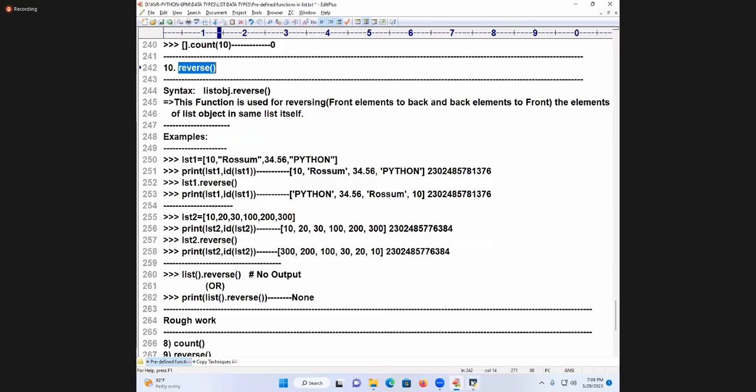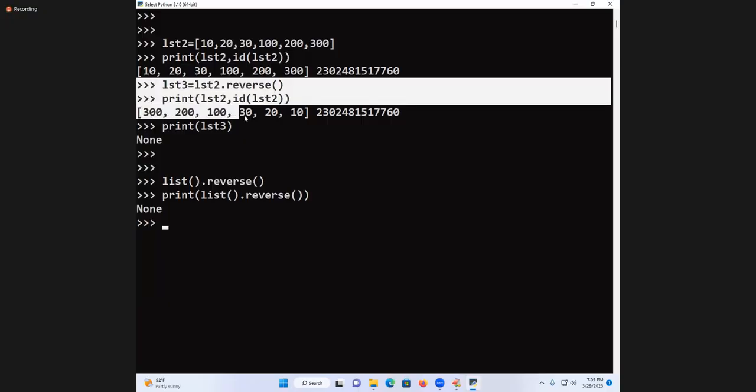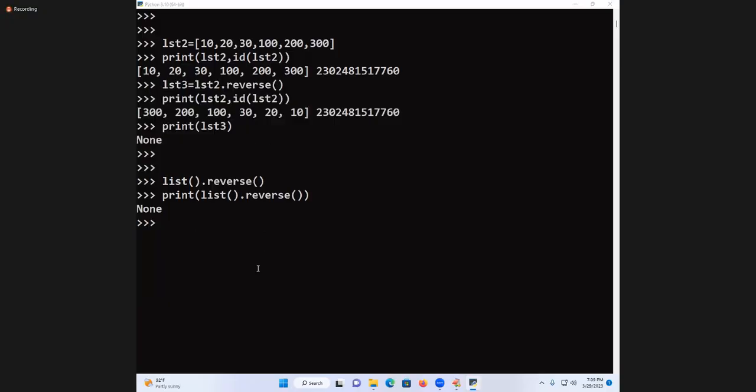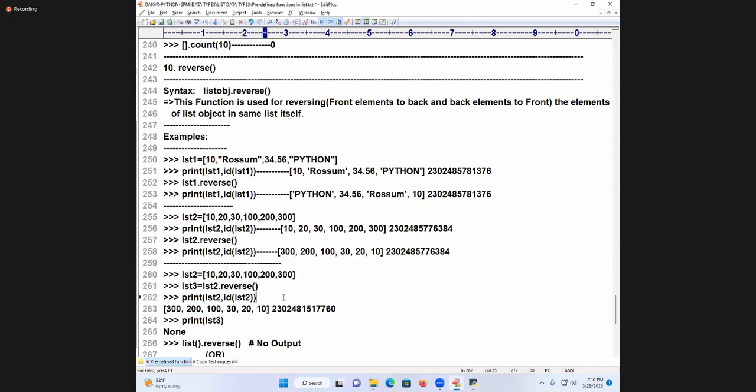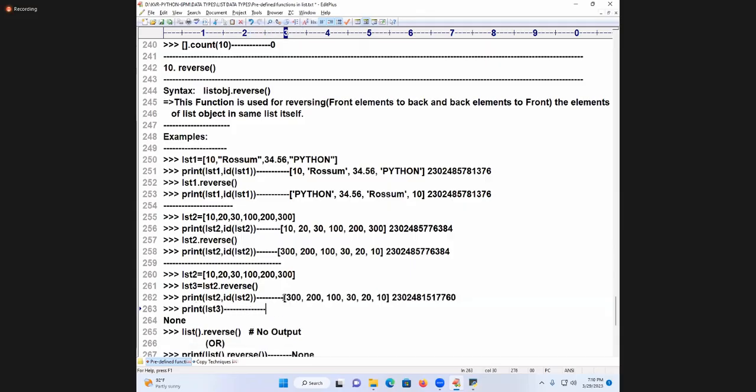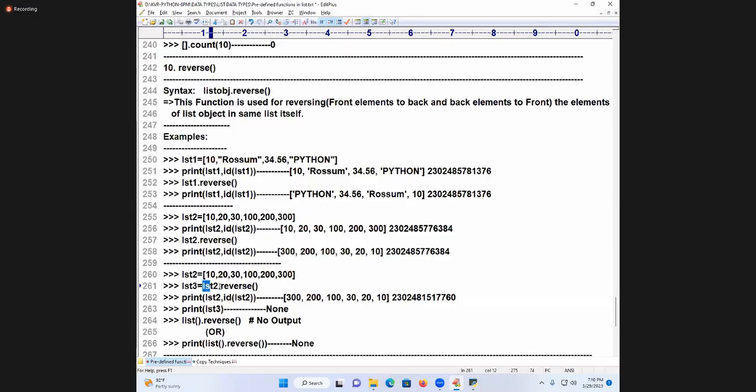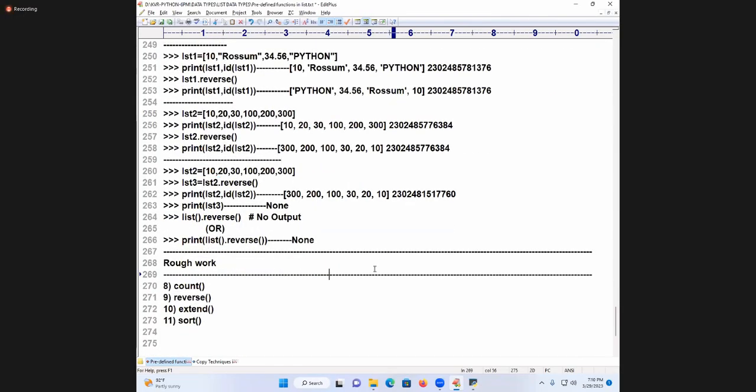Right. Now, one more I forgot to include. This result also I want to place. LST2 dot reverse. LST2 is what? This data I will get first, then after that the reverse is applied. LST3 does not contain anything, students, because LST2 elements are reversed in LST2 itself. It is not placed into the left side variable LST3. Got it? Right. Now count over, reverse over.